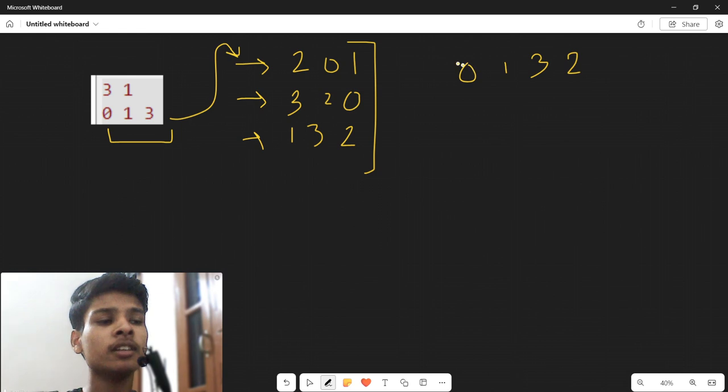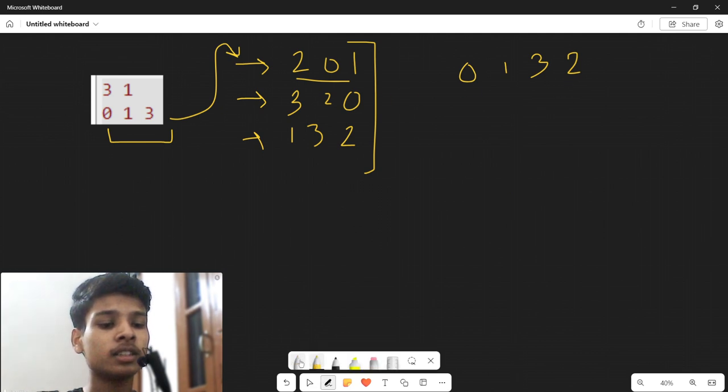This is a temporary array. Here you can see after one operation I am getting 2, 0, 1. This 2, 0 and 1 is simply the last number, then 0, and then the first index.